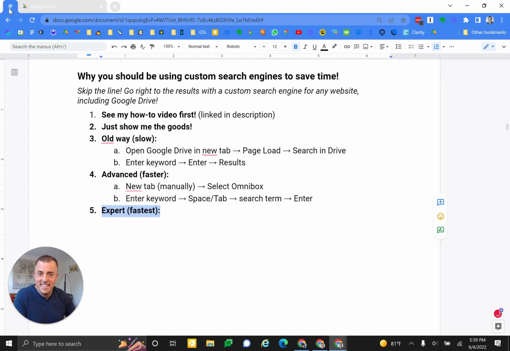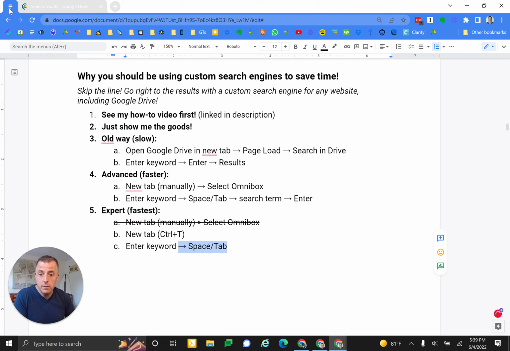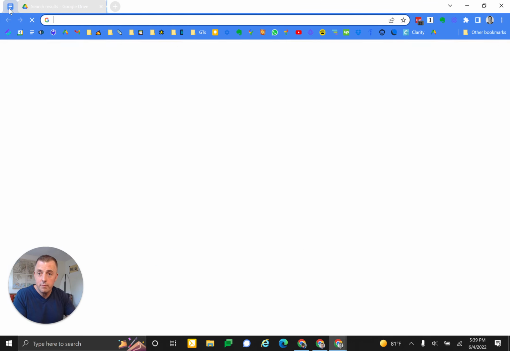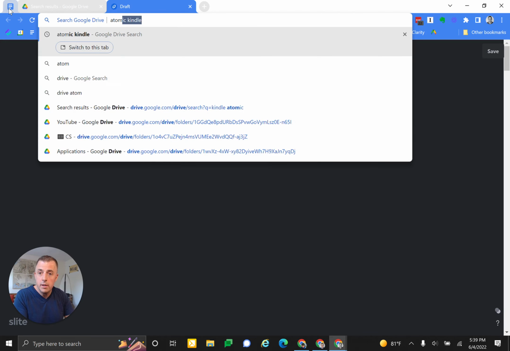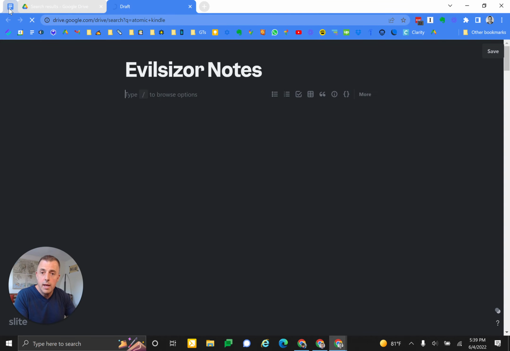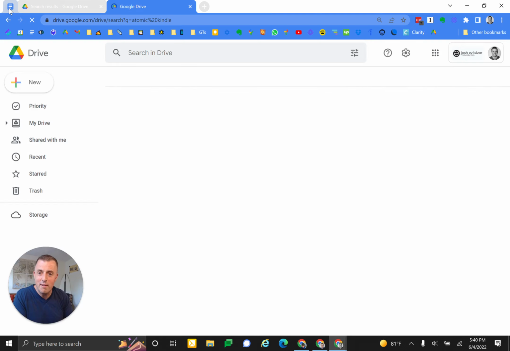Enter. Here's the fast way. What we're not going to do is manually enter a new tab. Instead, we're going to open a new tab using a shortcut, which is Ctrl+T. Then we're going to enter the keyword, hit the space bar, and search the item and get results very rapidly. At combat speed. Here we go. Ctrl+T. There's the new tab. Drive, space bar, Atomic Kindle, enter, and we're going to have our Google Drive results show right up for us.